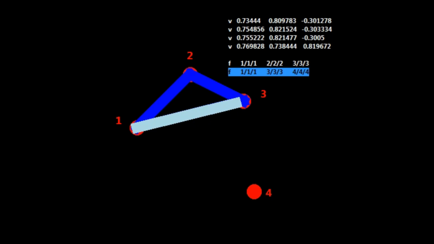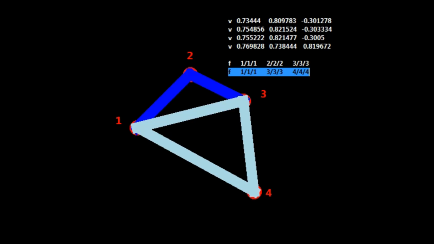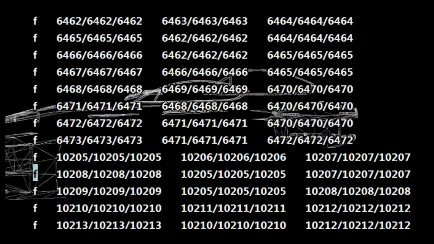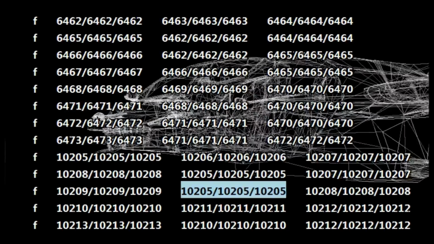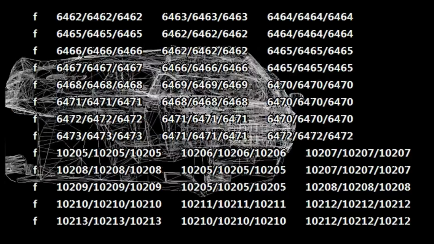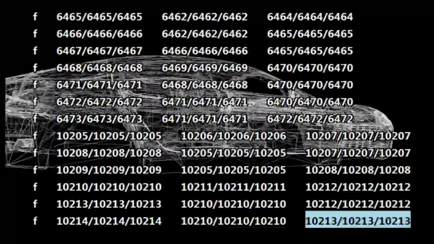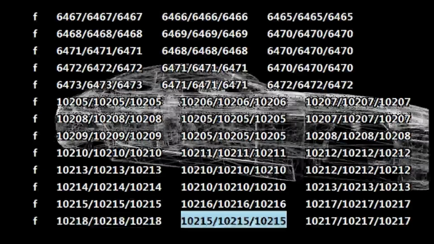For example, we're connecting 1 to 3, 3 to 4, and 4 to 1. Remember, the vertices have X, Y, Z coordinates. As you can see here, we continue to load in the faces, which describe which vertices to connect. And as you load them in, you begin to see the model appear before your eyes.